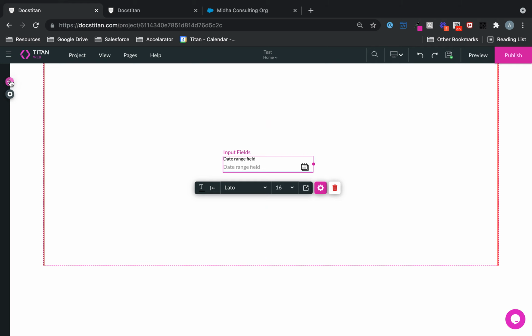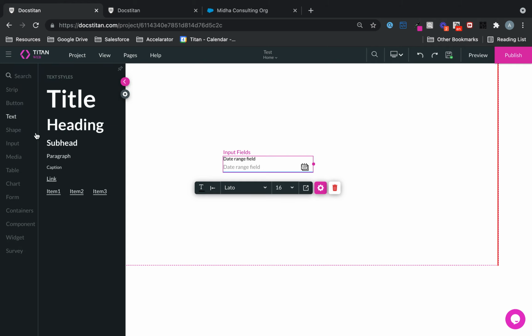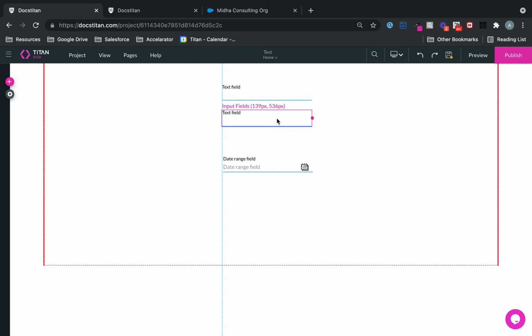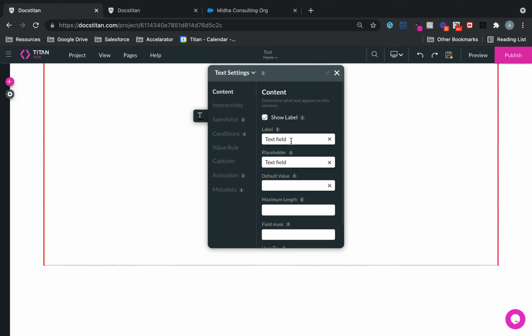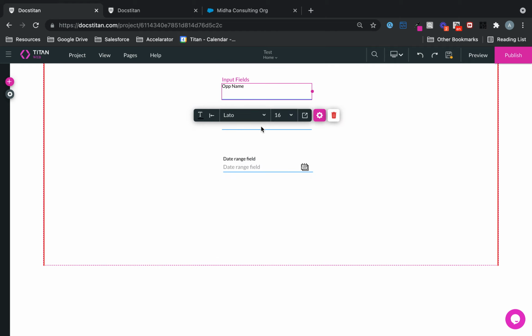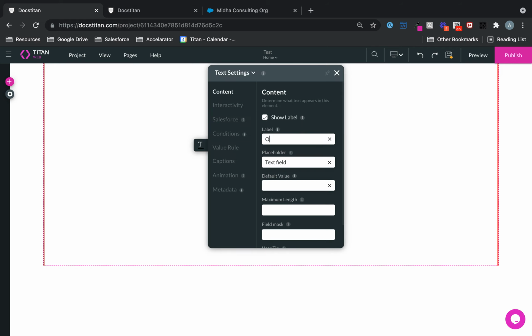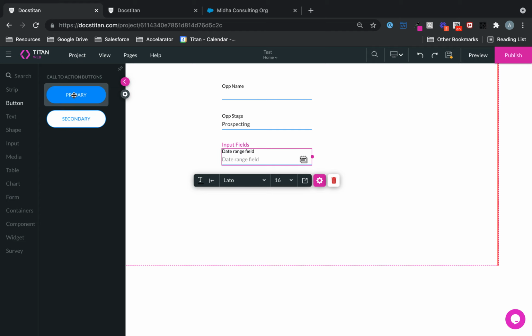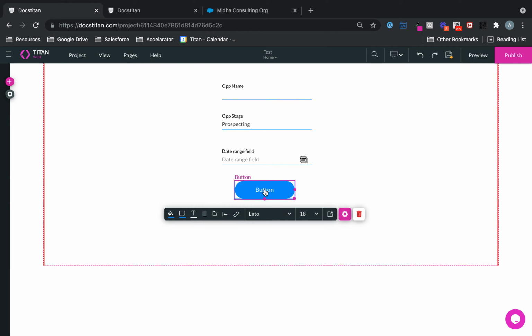So we've got a date range field, and I'm going to get a text box, and we'll call this one opportunity name, and the next one's just going to be called opportunity stage. Op name, and this one can be op stage, and I'm just going to give it a default value of prospecting like that. Then next up, we will go ahead and get a button, and then this one I'm just going to rename to create.